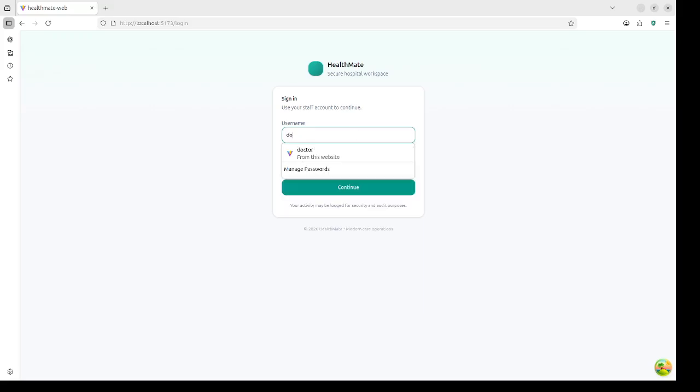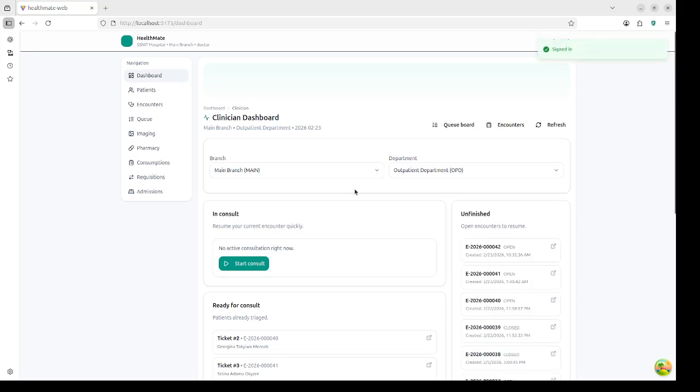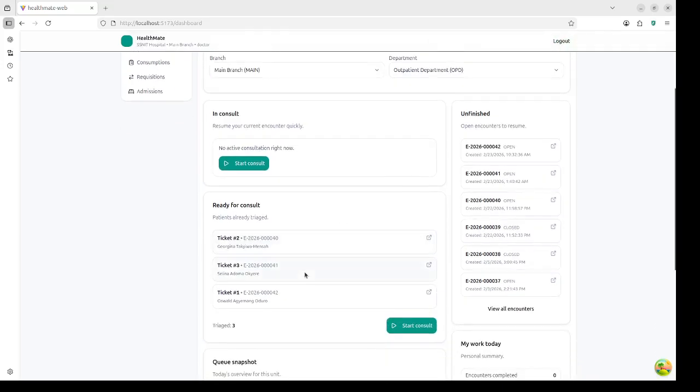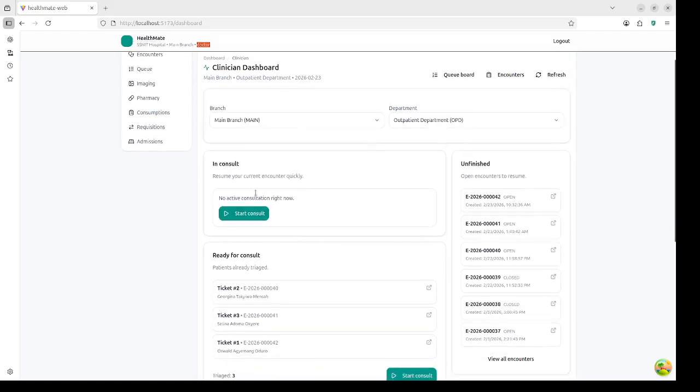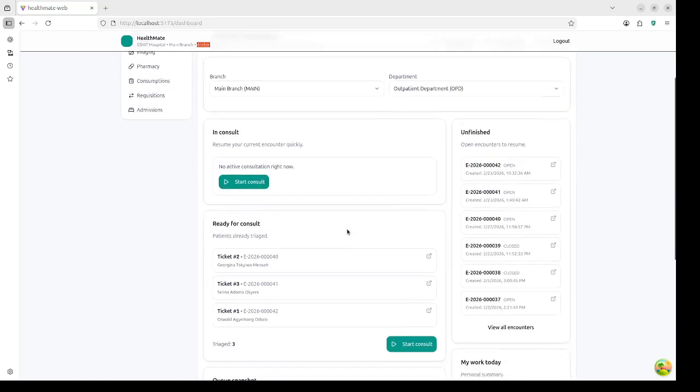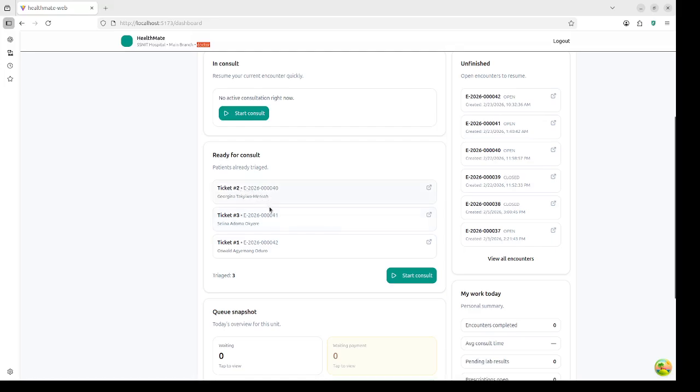Now the patient has been triaged. They can see the doctor. That's what all this means. So this is the doctor's dashboard. We see the doctor's username here. We see some information on the dashboard right here: branch, department. In consult, there is no active consultation right now, but there are some tickets right here.